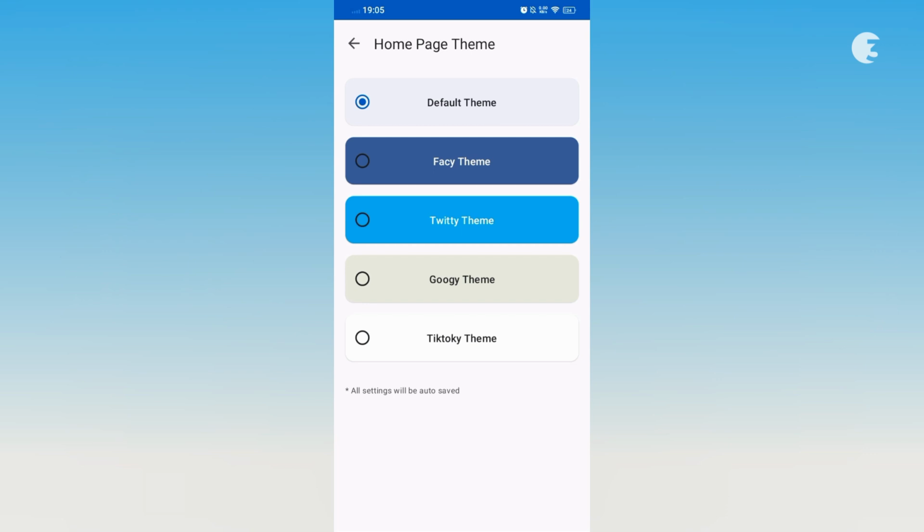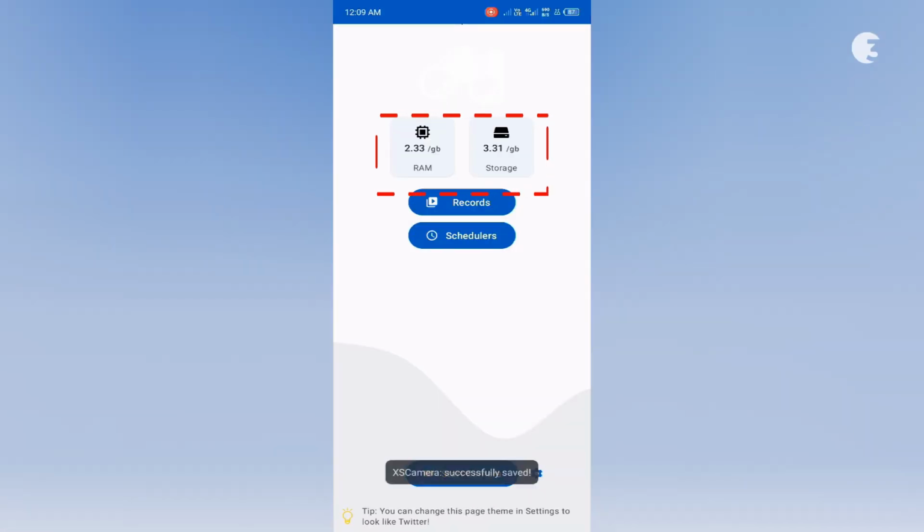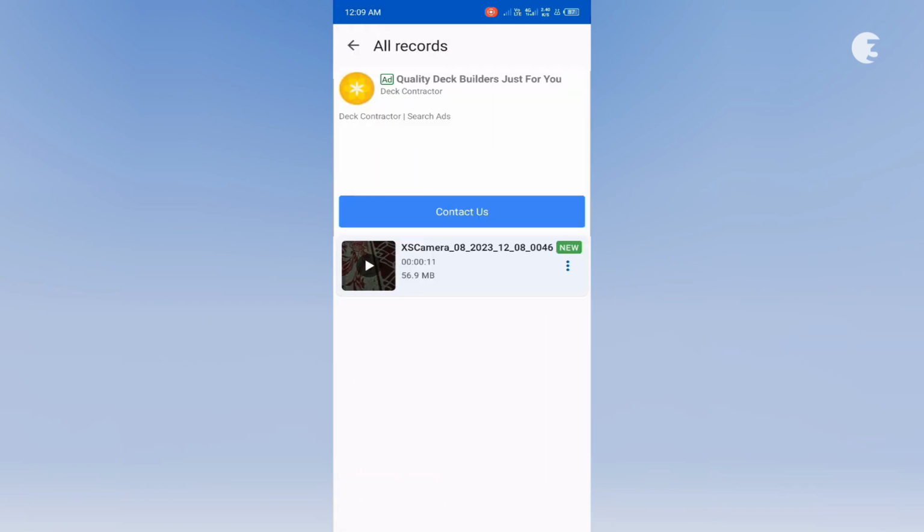Some advanced features in the aspect of storage management include monitoring how much storage and RAM are being used directly from the app, and easily accessing and managing all saved recordings within the app's gallery.